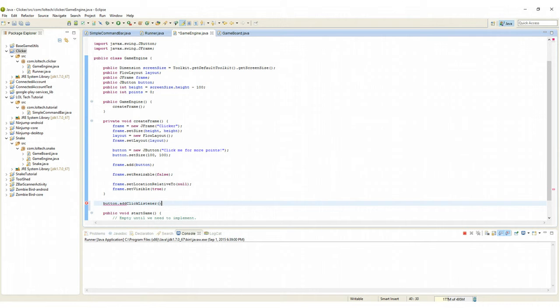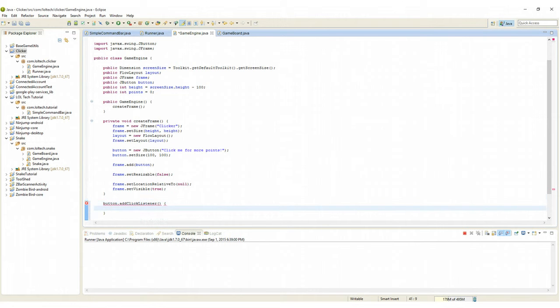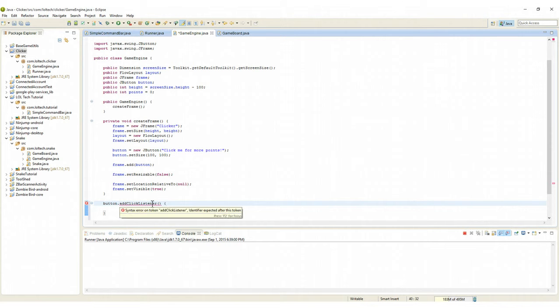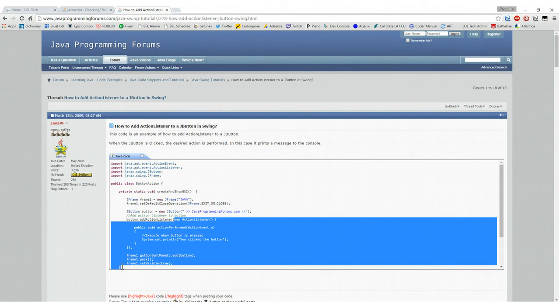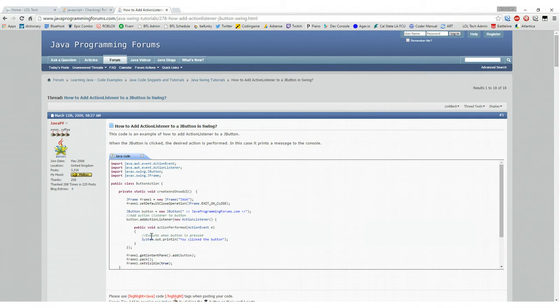Listen, I'm not exactly sure on this. Hold on. Okay, I found the solution. I forgot how to do this, and it happens all the time, like I said. It's to add action listener, okay? And you're going to put what you want it to do inside of this.